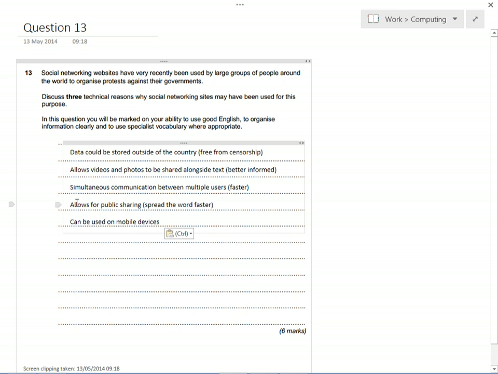You're also able to share things publicly. If you're on the phone to somebody, you're just talking to that person. But if you're posting on Twitter, then the whole world can see what you're saying. So it allows you to share stuff publicly, which means that you can spread the word about your protest faster. And it's going to be harder to crack down because if you go missing, then there's a record of what you've said online. And it can also be used on mobile devices, so you can organise your protest whilst you're on the move.